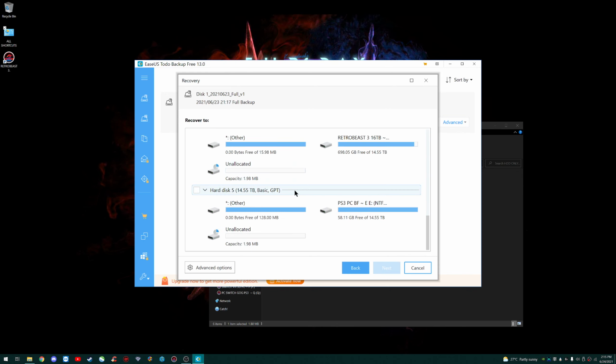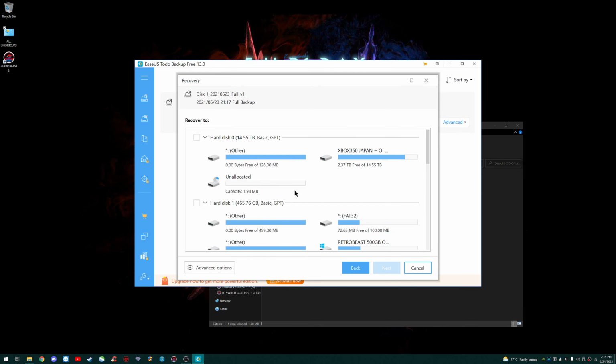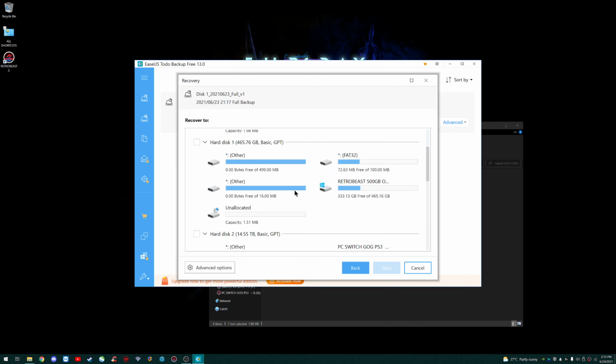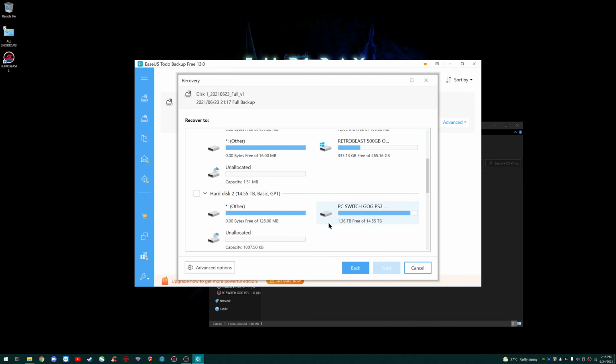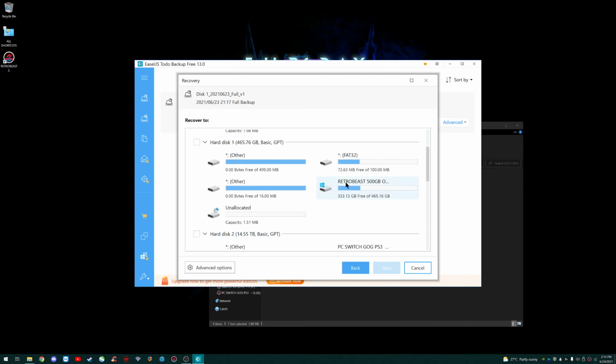So you will see a bunch of drives. This is all your drives. So this part, you have to make sure you click on your C drive. Okay, the C drive, it's 465 gigabytes usually. All right. So it should be this one. The rest, you will see the name here: RetroBeast 500 gigabyte OS.